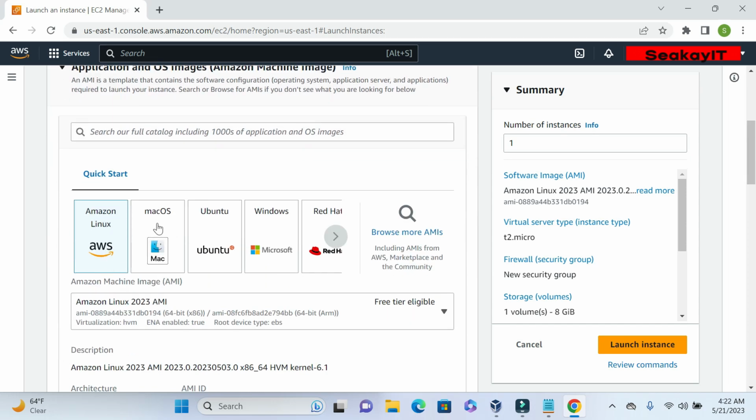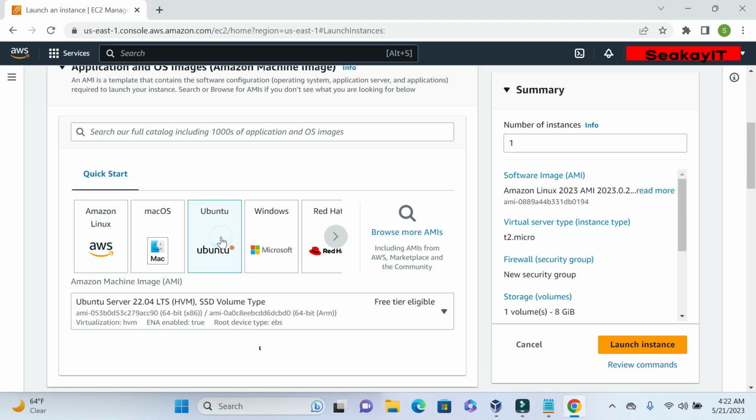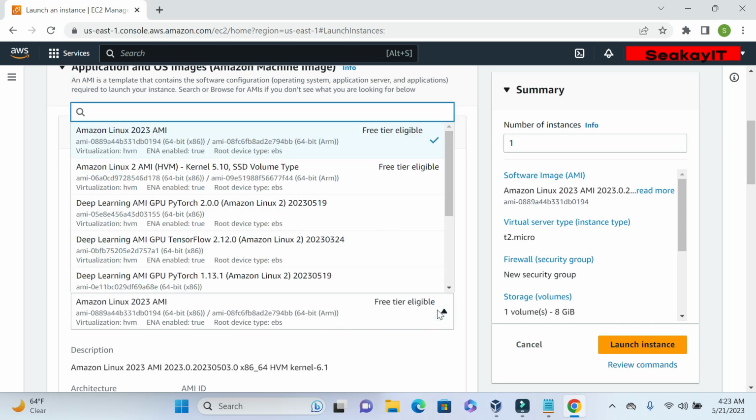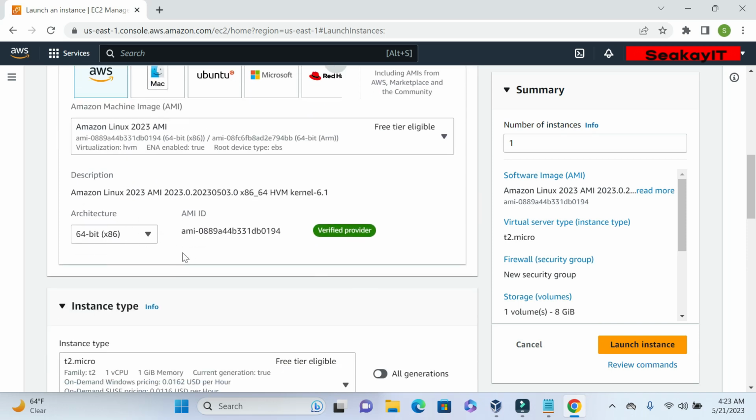This is where you choose what operating system you want to install on your server. So Linux, macOS, Ubuntu, Windows, Red Hat Linux. There are different Linux distributions also available if you want Windows. But for today, we're going to be doing Linux, which is the Amazon Linux. Underneath is where you can choose your AMI, which is the Amazon Machine Image. If you want the free tier, Amazon has the Linux 2023 AMI. If you want the deep learning AMI, it all comes with different specifications. But today we're going to be doing the free tier.